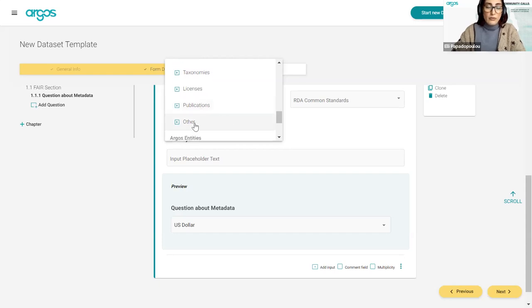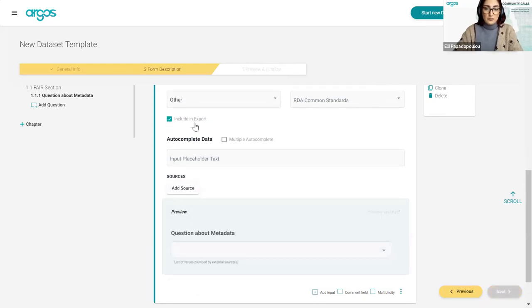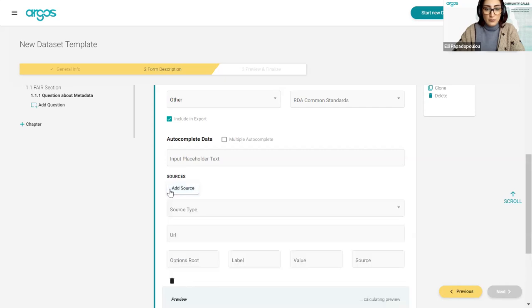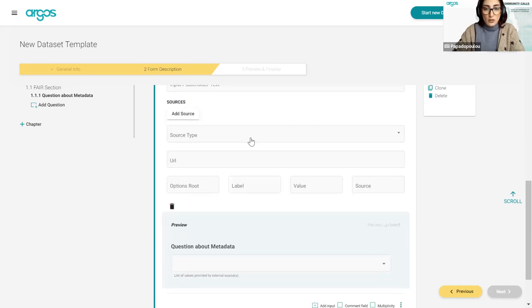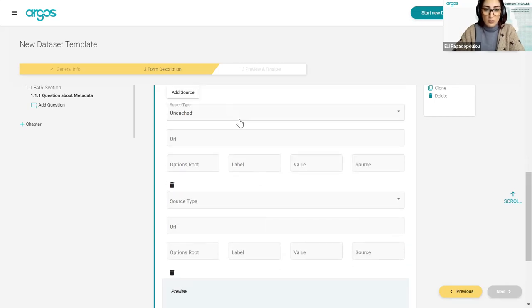And you can also configure your own by using the other function. So using the other, you can customize your own API, if you have a source that you want to include in the template, you can add it. And actually, not only one, you can add many. So at the end, this field will give you the content from all the APIs that you have configured.